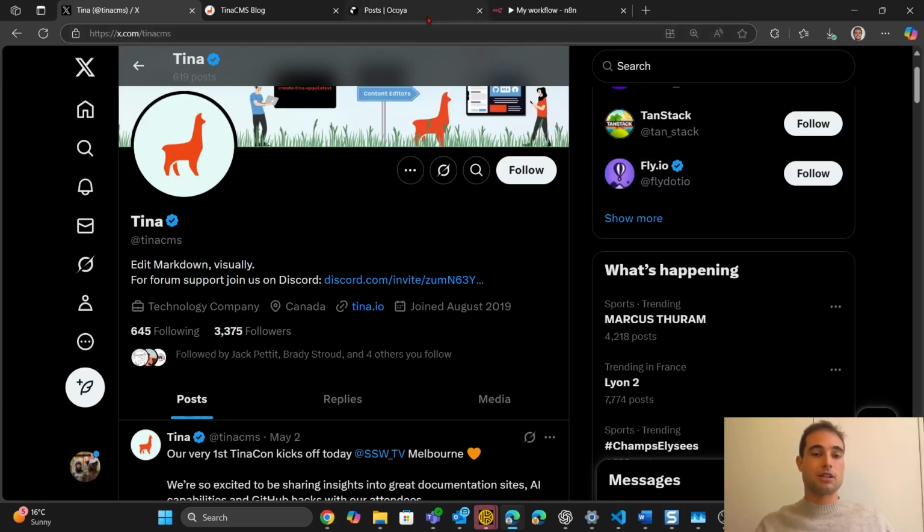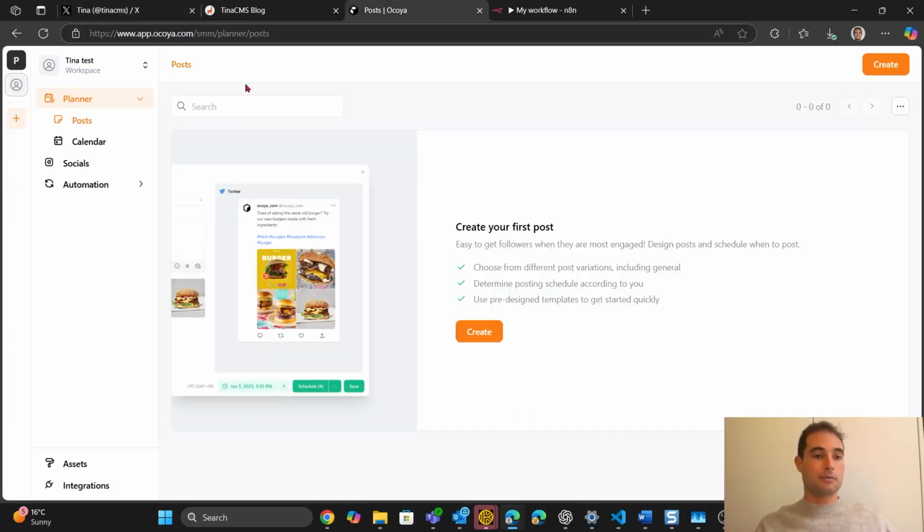Or if you want to be faster, you can use a scheduler, which is great. I've got the scheduler here called Okoya, and it allows you to put posts and schedule when they go out onto all of the different platforms, right? So that already makes it faster. But now I'm going to show you a way to make it even faster.